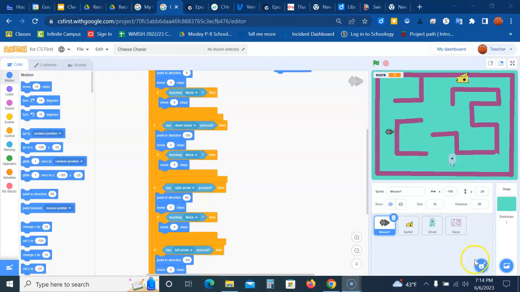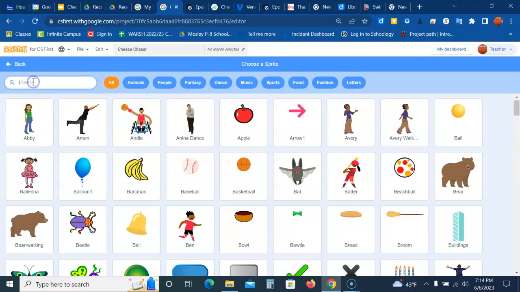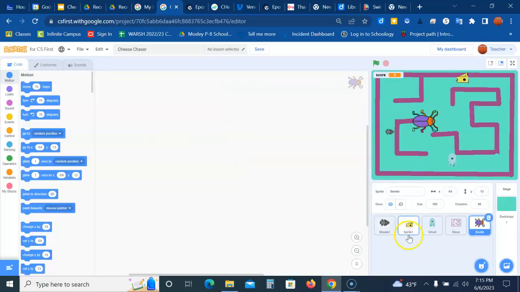So we need to add another sprite. So we'll go down to sprites, and I'm going to look up beetles. There's my beetle. So now I have my beetle from the library. Here is the code for the beetle. It's going to set the beetle's size, direction, and it uses a forever loop to move the beetle and an if-then block to make it stop and turn when it hits the wall.